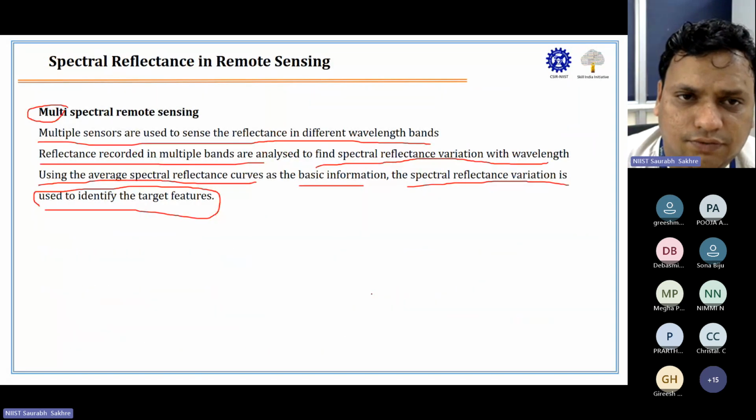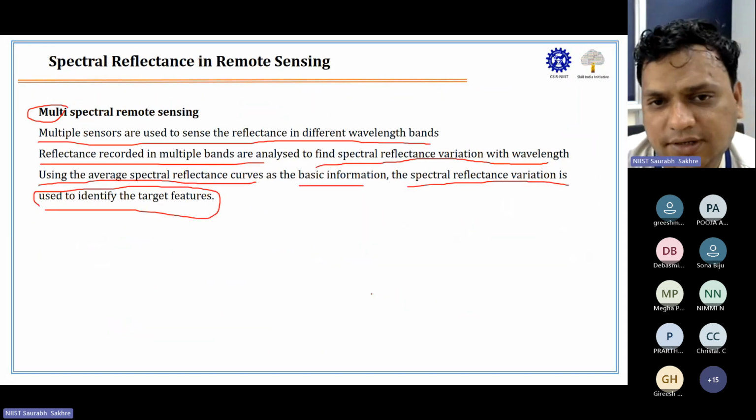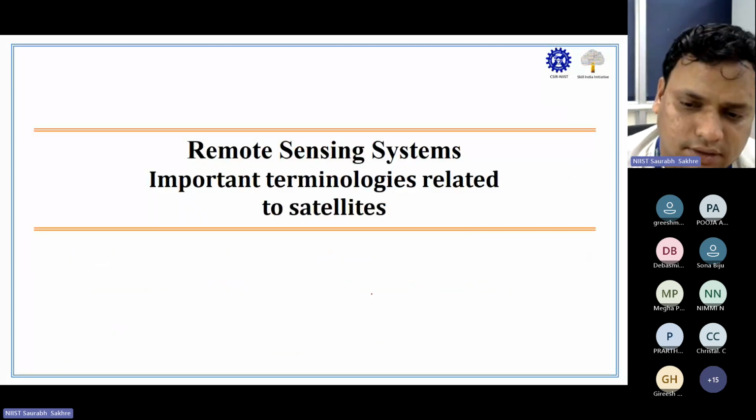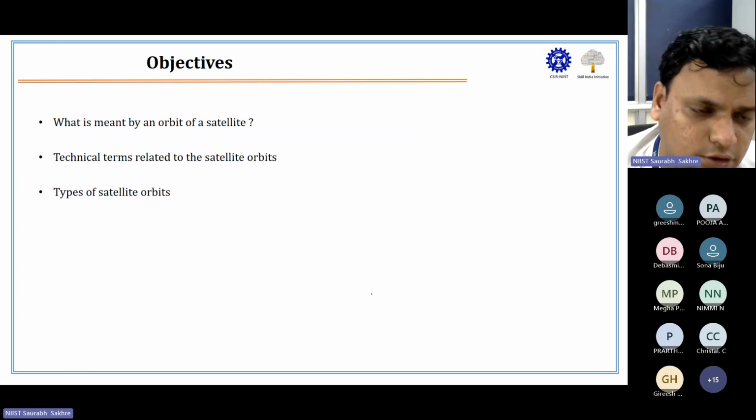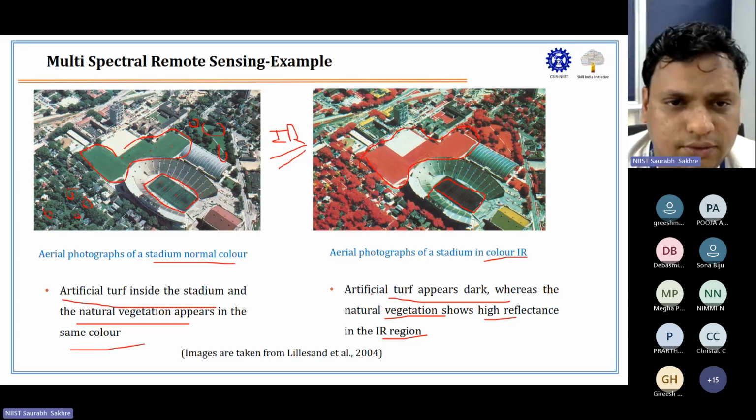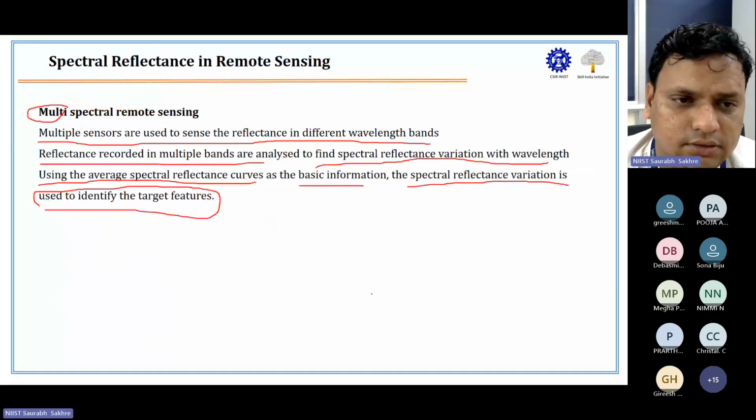Now, if you don't have any doubt, we will go for some important terminologies which we encounter, and then we will proceed with some other resolution related topics. By now, any doubt? No? In these two slides?